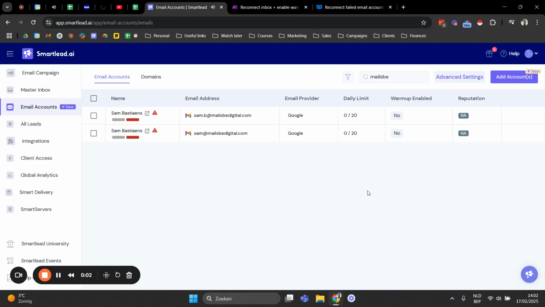Hey there, I wanted to make this very quick tutorial video on how you can automatically reconnect your Smart Lead inboxes after they disconnected for whatever reason. If you've been using Smart Lead for a while, you might have experienced this, right? So you see this red exclamation mark here. That means the mailbox has been disconnected. And depending on how many inboxes you have set up, this could happen a couple times a week, right? If you got a couple hundred or a couple thousand inboxes, this could pretty much happen all the time.